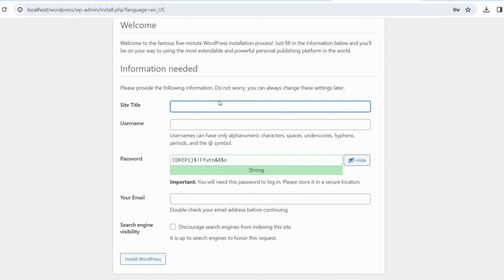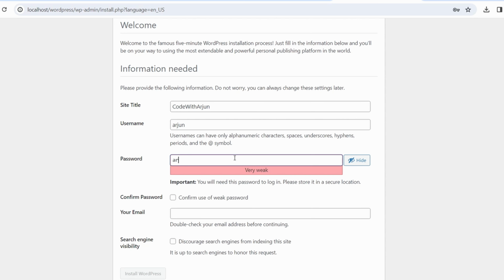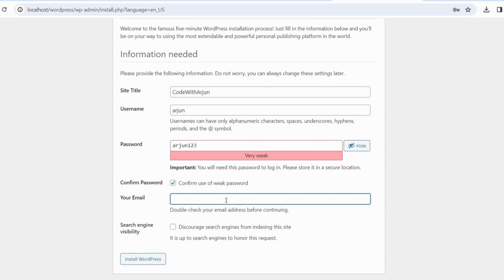Here we just need to give the site title. You can just give something like Code with Arjun, or you can just give your own name, and you just need to give the username. So just put something like Arjun, and you just need to give the password. So let me just write something like Arjun123. You can just use a strong password as well. For now I will just use the weak password.